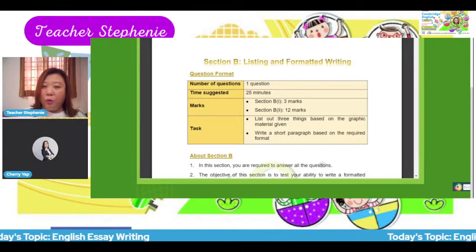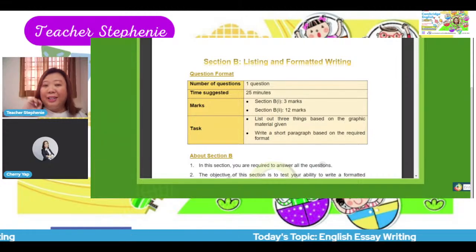I believe you should know about it. There are only 5 answers to be filled in, and you get 10 marks for section A. That is the easiest part. Today I'm going to go through section B only. If any of you need me to go through section A, you can message us, so maybe next time I can arrange another session for it.